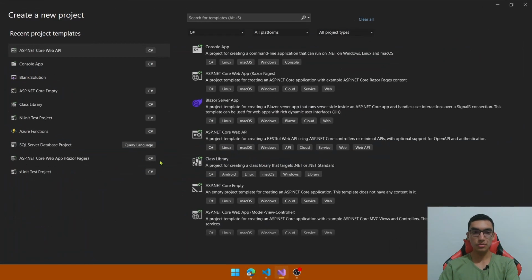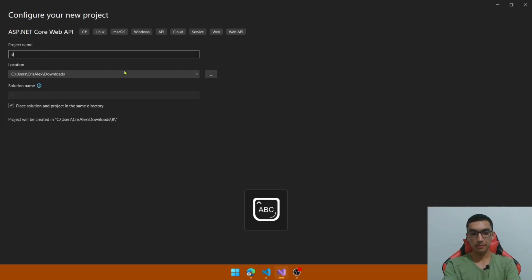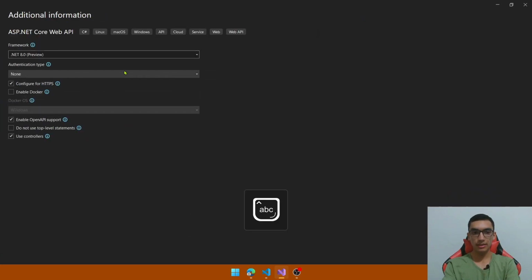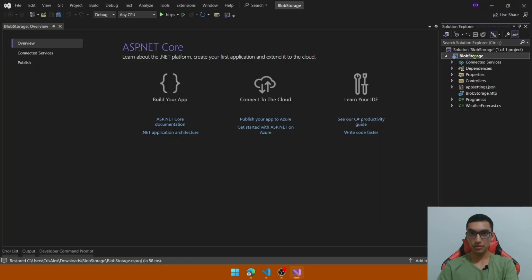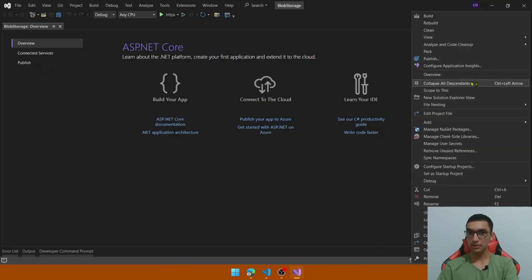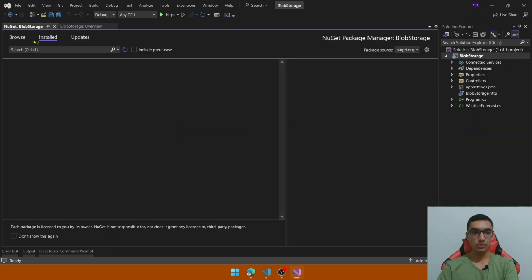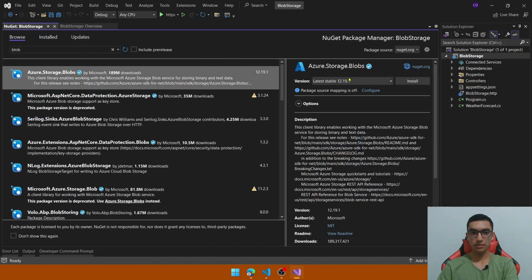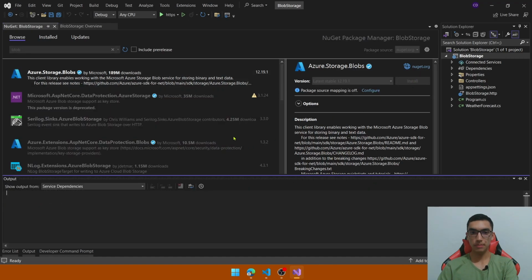Go to Visual Studio and create an ASP.NET Core Web API project. Define the name, Blob storage. Select .NET 8. Install the required NuGet package to connect with Azure Blob storage. So browse for Blob and then install the Azure.Storage.Blobs package.